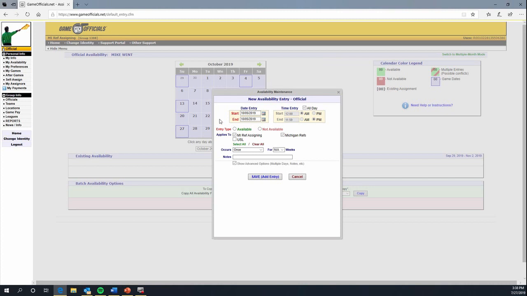You see, here's the date. It shows the date. You come to the time. You don't want to be all day. I know I have an afternoon game, so I'm not going to be available from, let's just say, 1 o'clock in the afternoon until 6 o'clock in the afternoon, because I have to travel to my game, play my game, and come home.